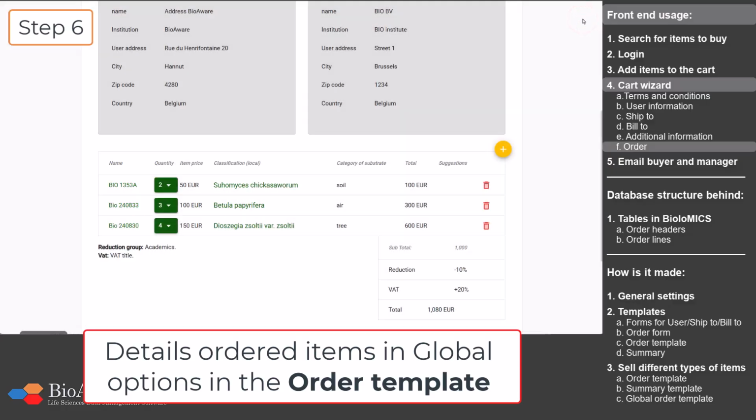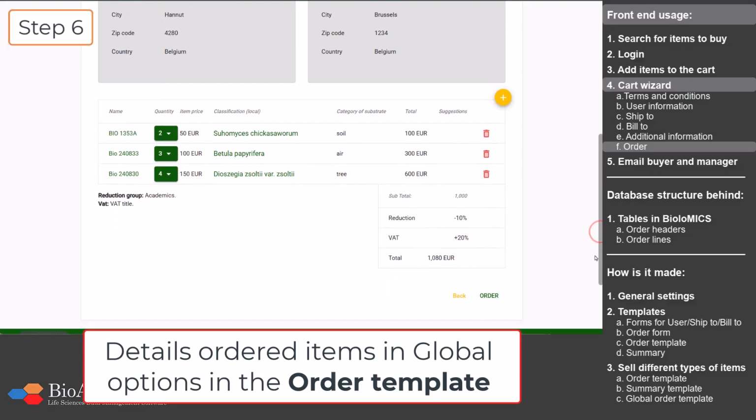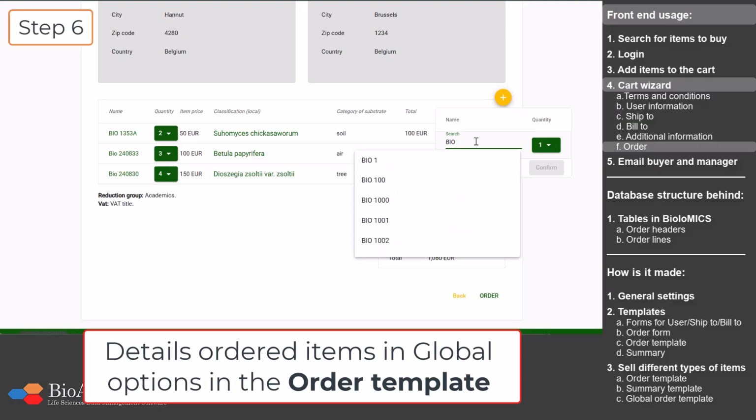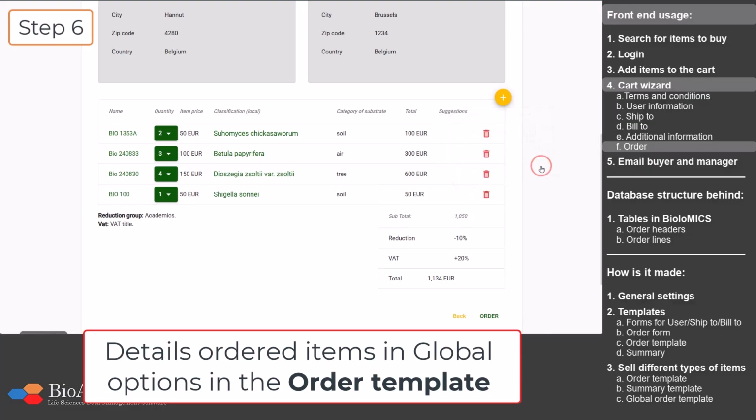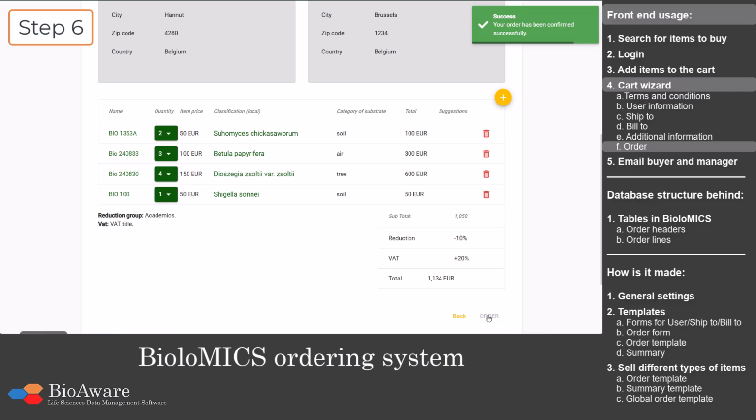The price per item times the quantity is shown on each row, and the rest of the price calculation is done here below, including the reduction and the VAT. Extra items can be added using the plus icon at the top right. Just enter the name of the new item and set the quantity. The new item is then directly added to the cart and the final pricing is adapted accordingly. Click on the Order button to place the order.